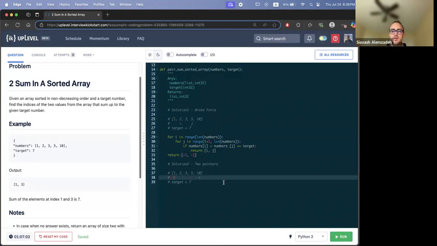In this case, L and R are pointing to 1 and 10. The sum is 11. 11 is greater than 7, so R has to go to the left. Now 1 and 5 is 6. It's less than target, so L has to go to the right. Now L and R are pointing to 2 and 5, and their sum is 7, so that's our answer. So we are going to return L and R.